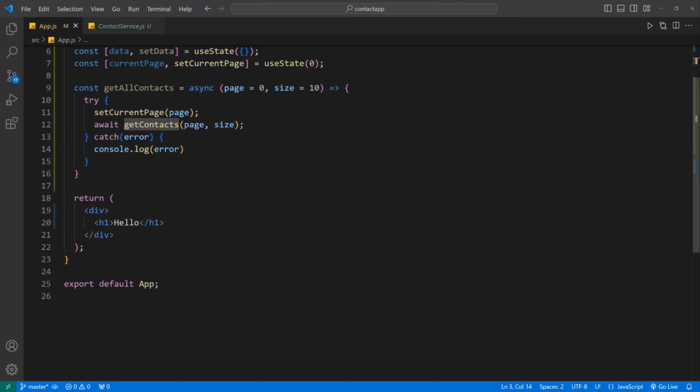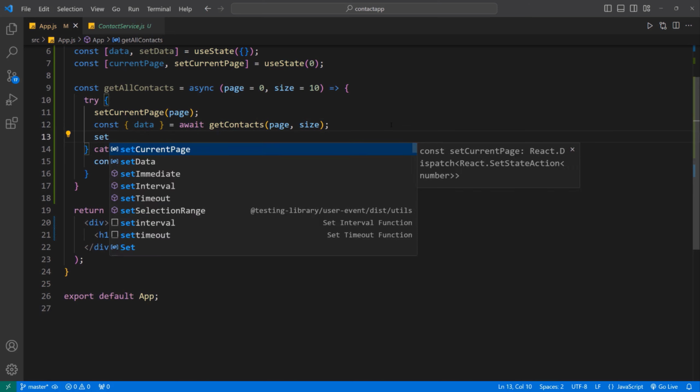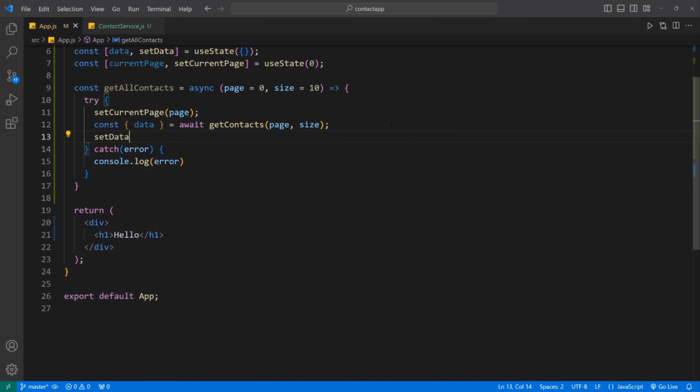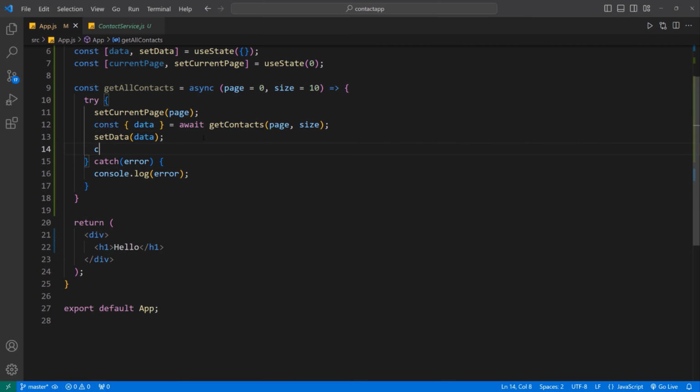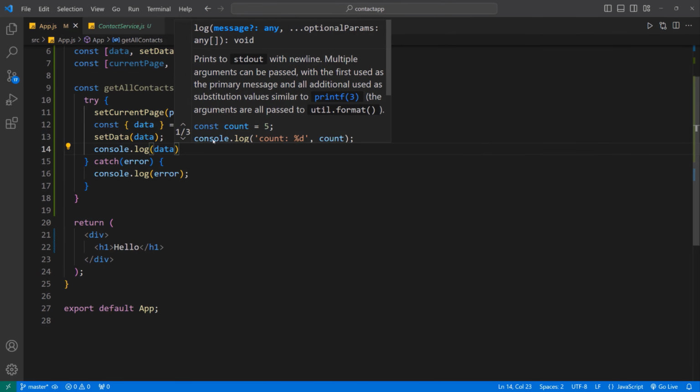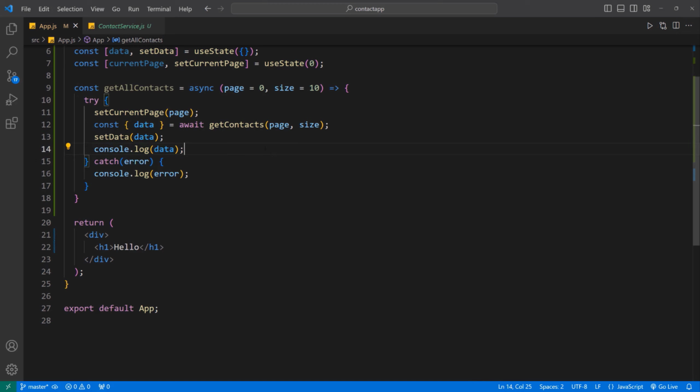Okay, and we know that this is going to return us the data, so we can just destructure the data. So we can say const, and then pass in data, because we know that we're going to have a data that's going to contain the response from the request. And then once we get this data, we can call setData and pass in this data. We can also console log that in case we want to see it. So we're going to say console.log and pass in the data just so that we can see it on the console.